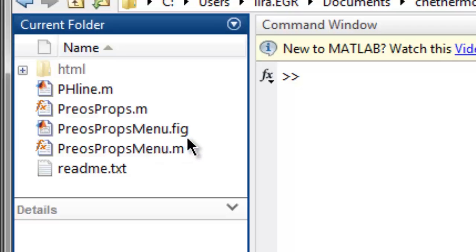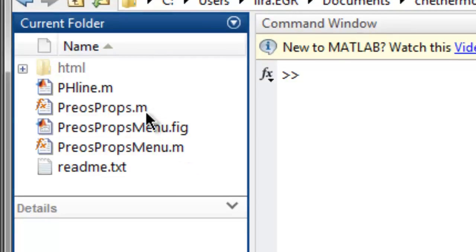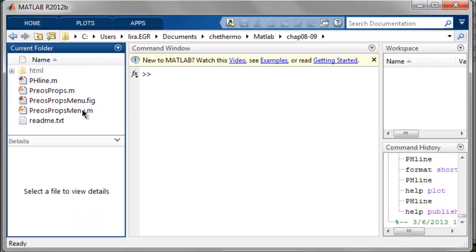PreosPropsMenu.fig, which is a graphical figure file that does no computations itself. It simply serves as the graphical user interface. PreosPropsMenu is the Matlab code that interacts with the graphical user interface to collect information, pass it to PreosProps, and then the results are passed back to the graphical user interface. So let's look at PreosProps.